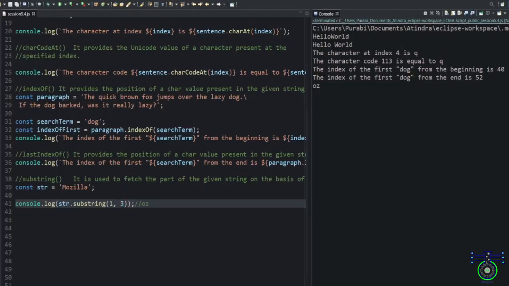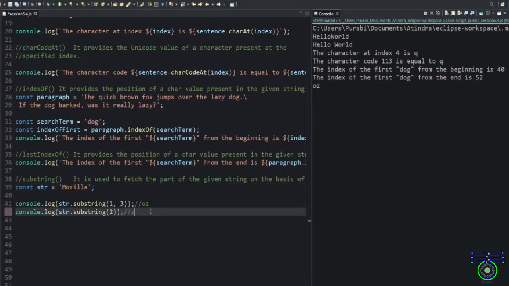Okay, let's see one more example around this. See this statement, I'm taking 2. I don't have any ending statement. So what will happen in this case? 0, 1, 2. So it should start with Z, right? And I have not given an end statement. So what would be the result? Let's see. If you have not given any end statement, then you will get the whole word up to the end of that string, which is Zilla.